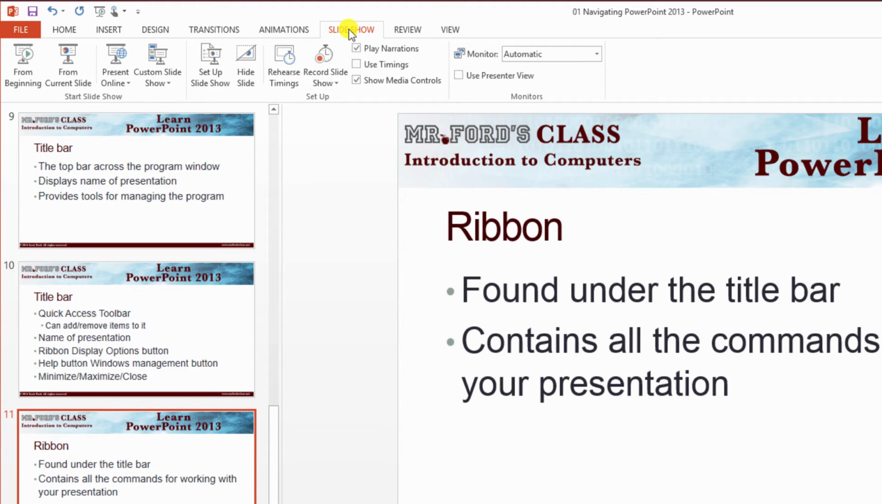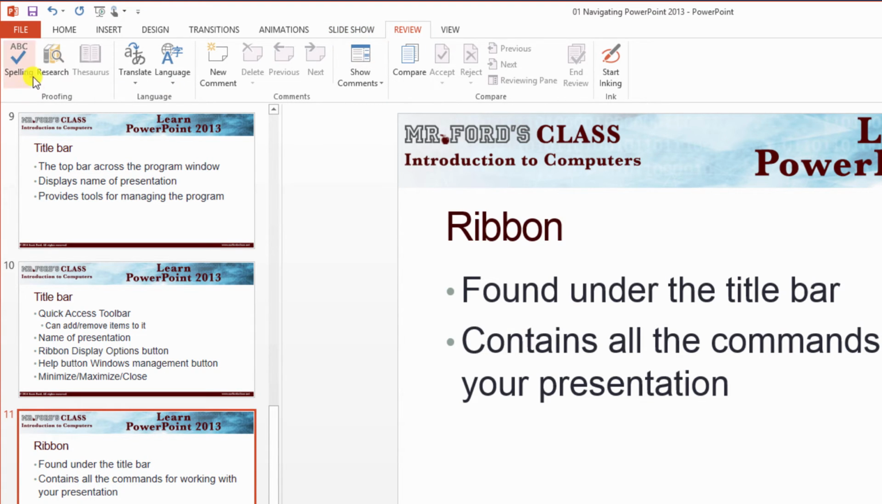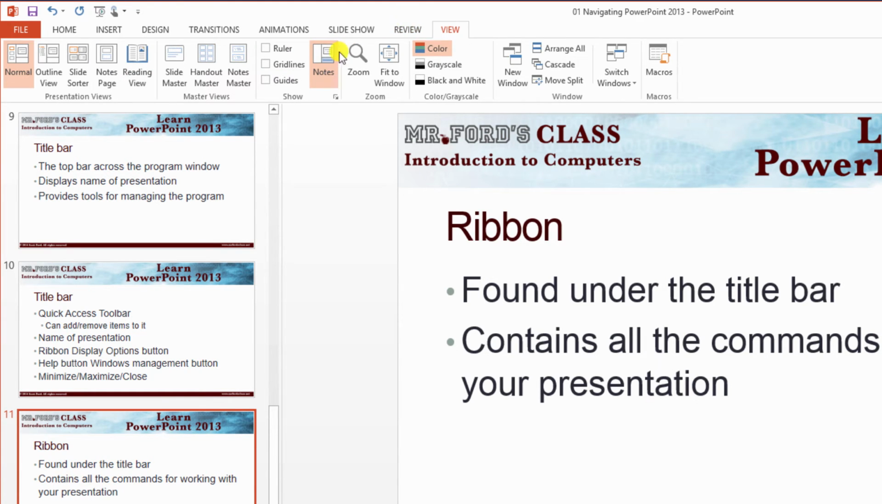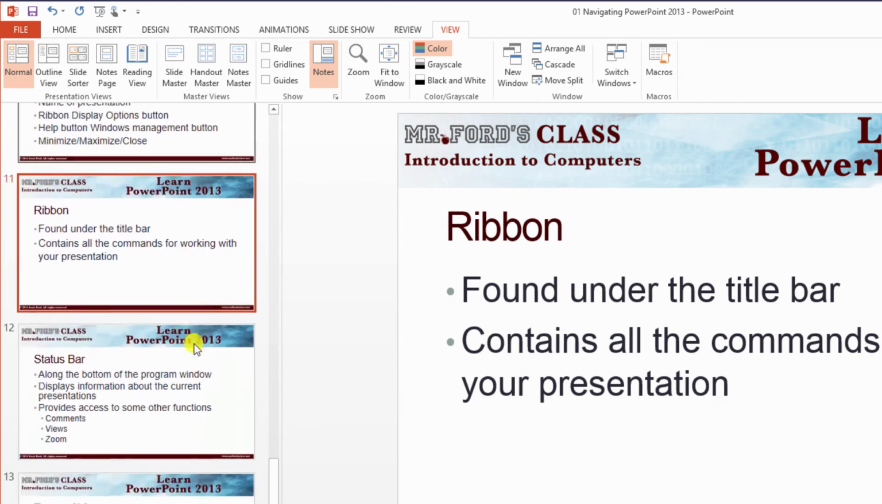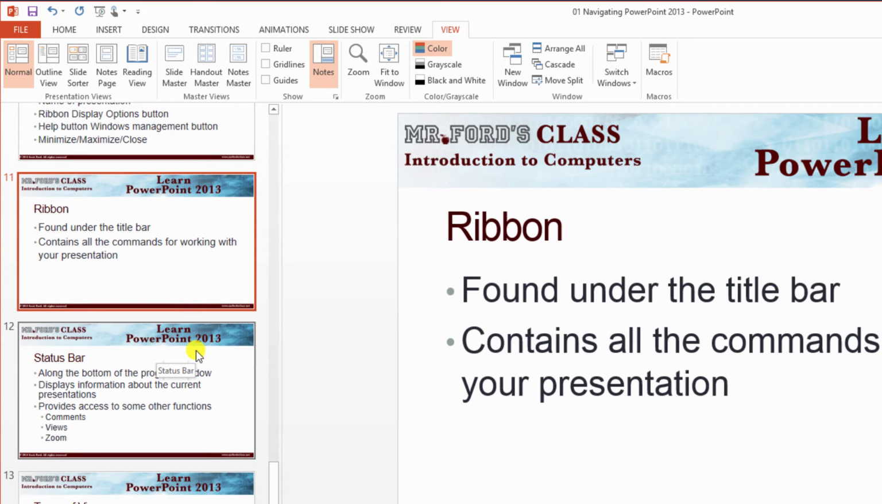Slideshow, you can set up your slideshow, your timing on your slideshow, the type of slideshow, your review area, again, spelling, research, language, translate, comments, and our different view buttons, which brings up another point we're going to talk about in a minute when we take a look at types of views, so keep that in mind.